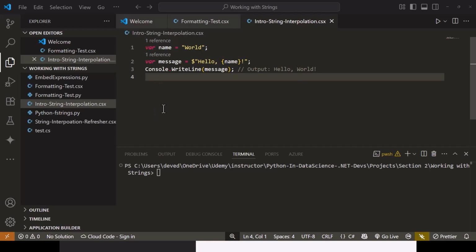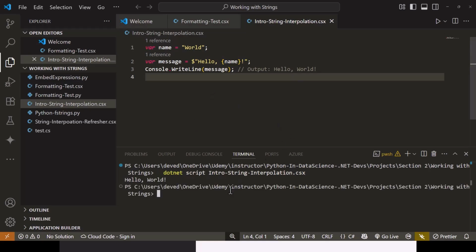All right. So if you run this, it runs like this. So it's already there, dotnet-script and the name of that file, and then you get this answer, Hello world. That's what you expected, right?